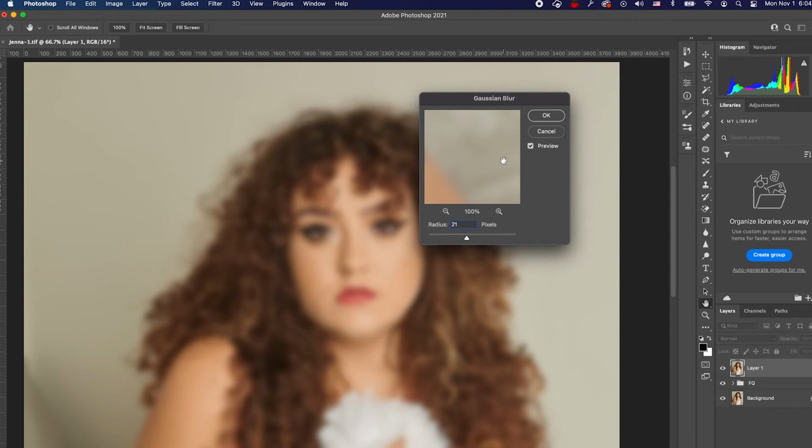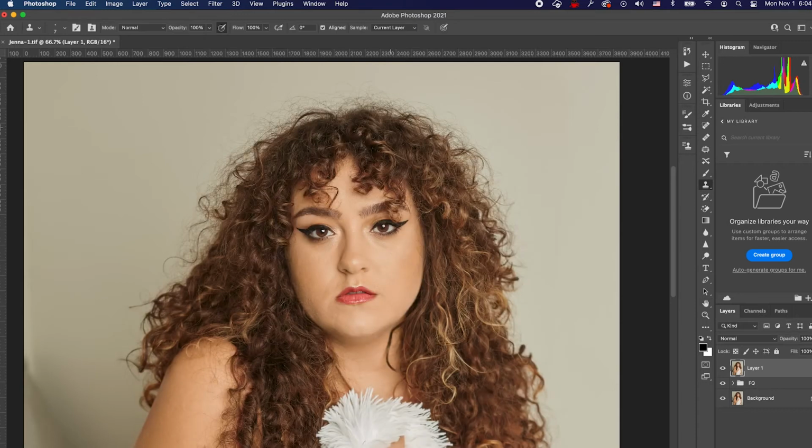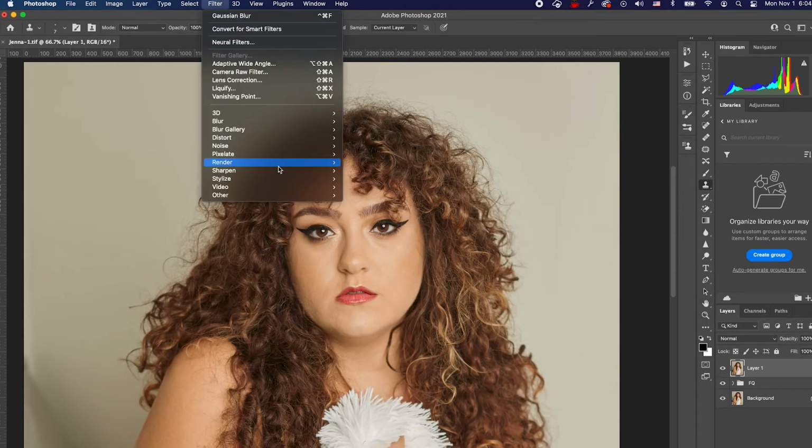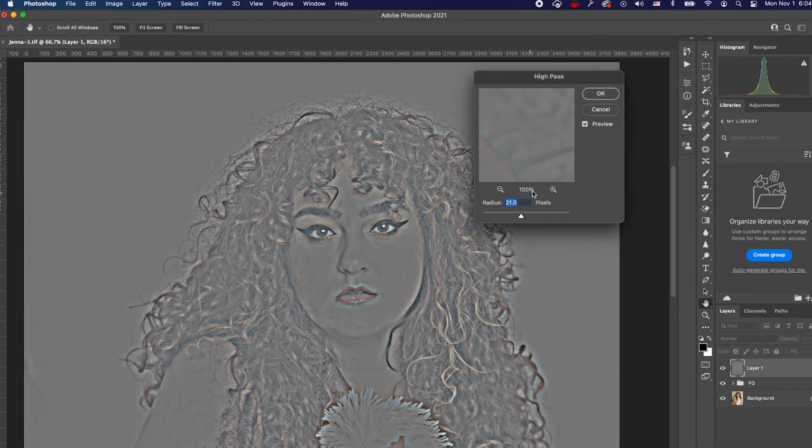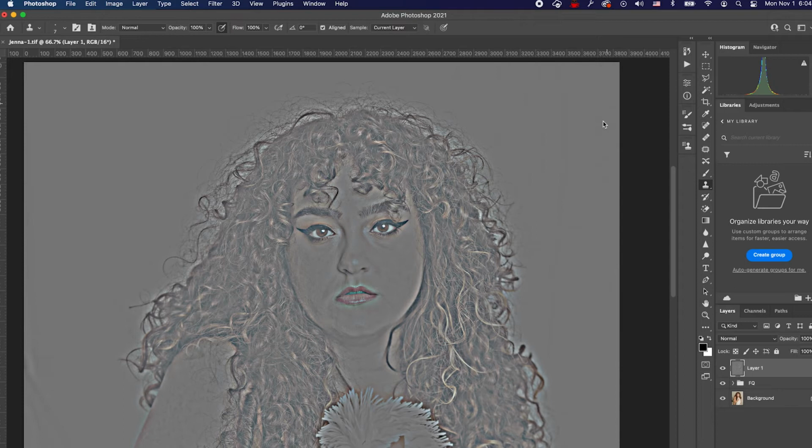Now we're not going to press enter. We're not going to commit to this. We're just remembering that number, 21. And you'll get this process in a second. All right, so we're gonna hit escape. Go Filter, Other, High Pass, and this is where we're gonna put in that number. So we're gonna put in 21. We're gonna commit to that.